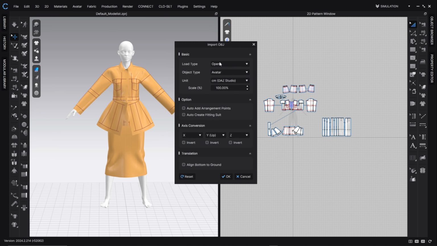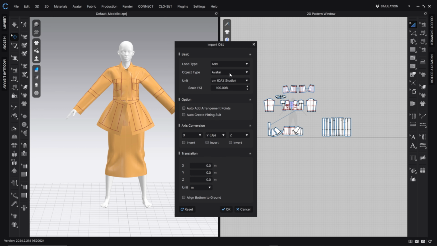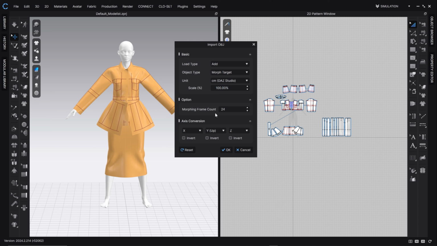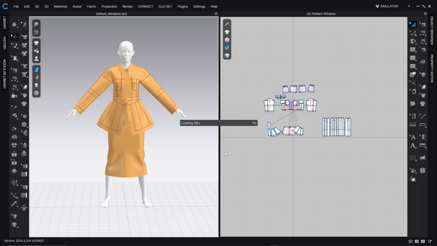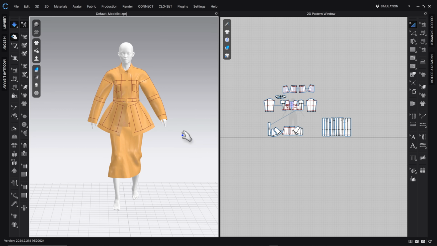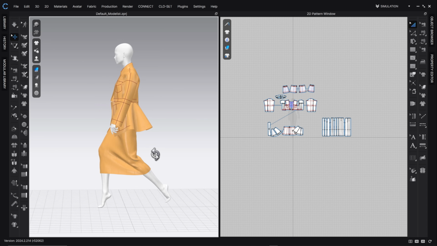I'm going to add the avatar, but as a morph target. So drop this object type down and choose morph target. Set a number in this that's higher than 20, I would say, because that's how many frames it's going to take to transition from one pose to the other. So I left this at 24. The scaling we can leave as it is because we have the same scale on both of these exports, and then we can click OK. And that will now transfer our garment into a nice walking pose.